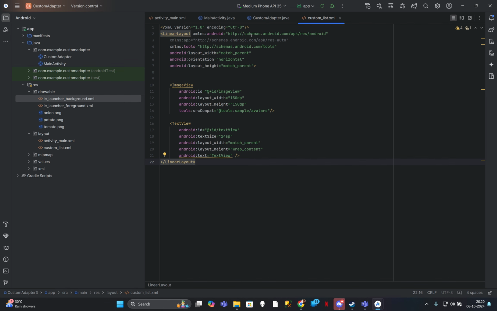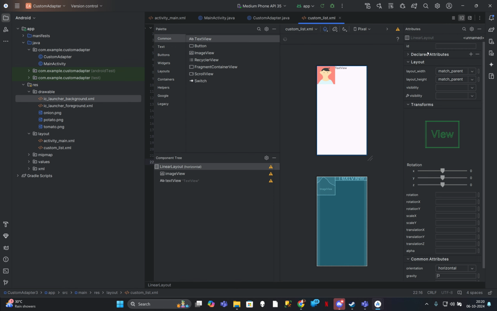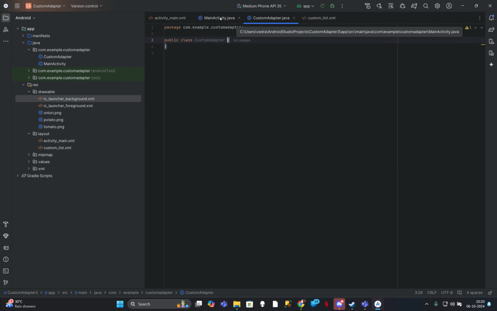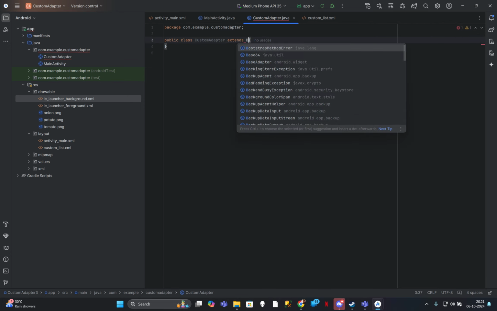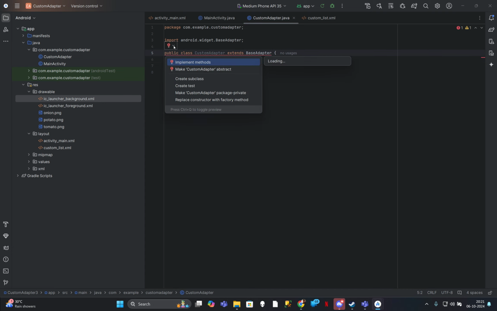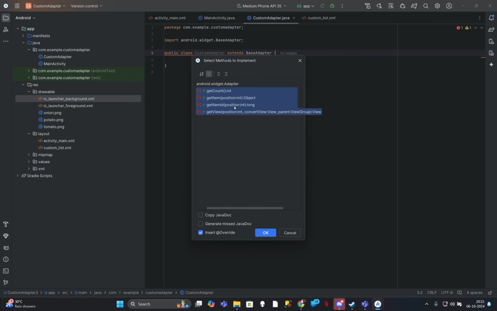Okay, so we are done with our custom list view. This is perfectly done. Our activity main is done. Now we can move ahead with our Java files. So now I'm going to my custom adapter. In this custom adapter, first of all, I'm going to extend the base adapter. The error I'm getting when extending the base adapter is because there are a few methods I have to implement. These are the 4 methods which come along with it, and I say okay.